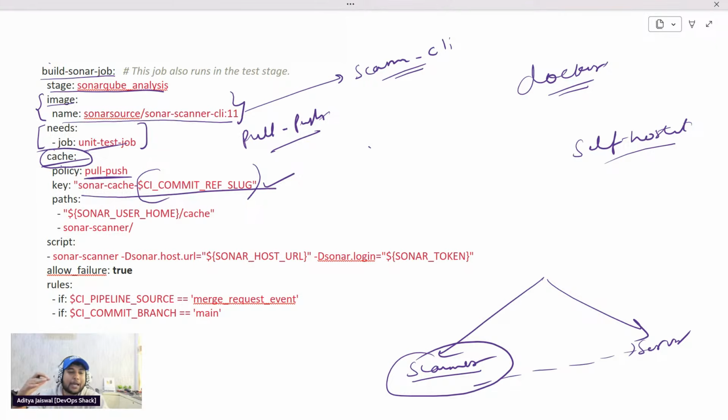Push means that after our current run, whatever cache is created, it's going to push and keep that. Then we are providing the path where the cache will be kept, and the scanner is on the root directory itself. And then we are running the script.